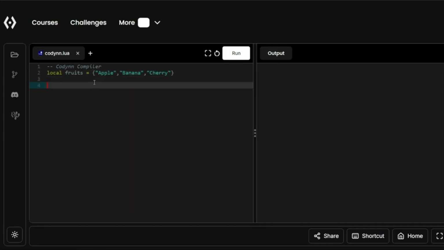Simple as that. So this is our table. And keep in mind that indexing starts in Lua from 1 and not 0. Yes, that is different from many other languages, so we can access these items using indexing.